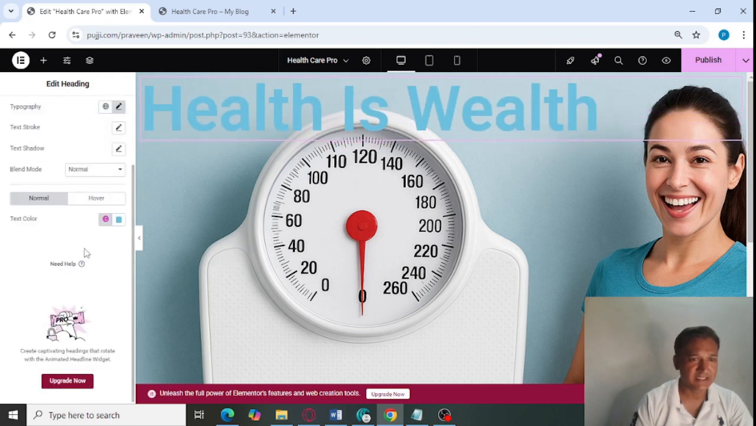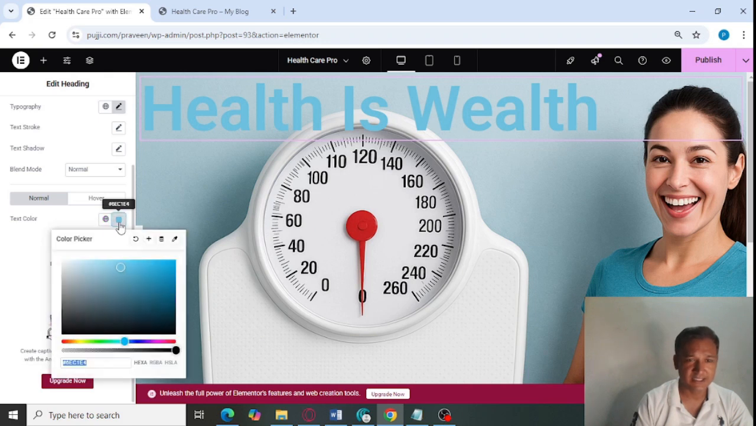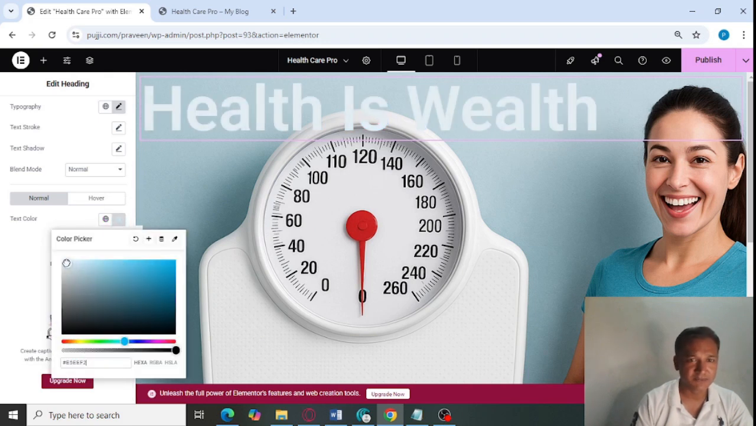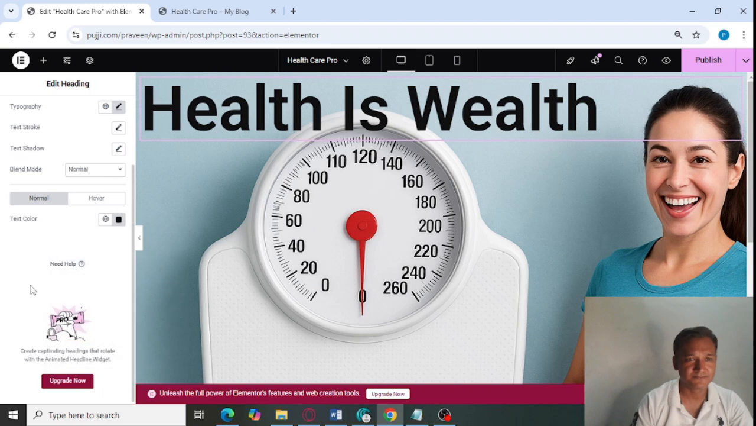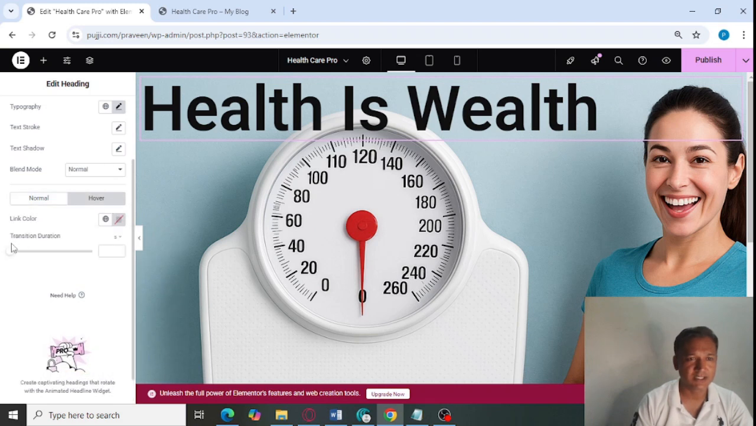You can do other changes as well. You can change the style from here. You can change the text color from here. I want pure white or something like this. Health is wealth, or you can choose a black one as well. So let me select this one. Click on this hover button. You can choose a transition. After that, click on text shadow.